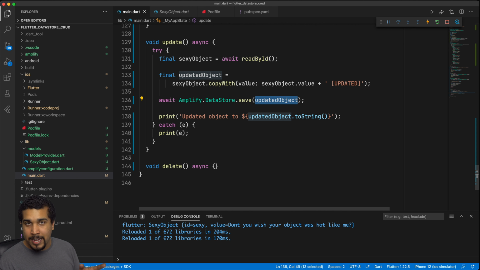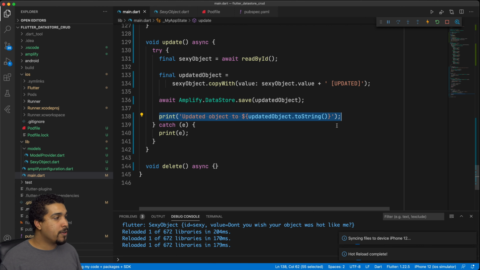And once again, since the ID is not changed, we are doing an update, not a create. And then if all that works, we're simply going to print out that we updated the object to whatever the new object is. So we go ahead and save that.